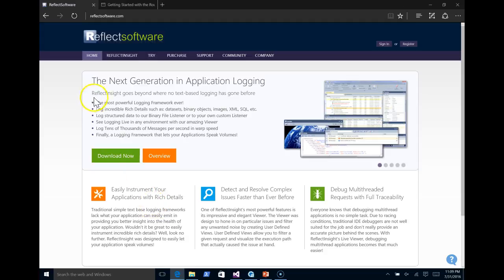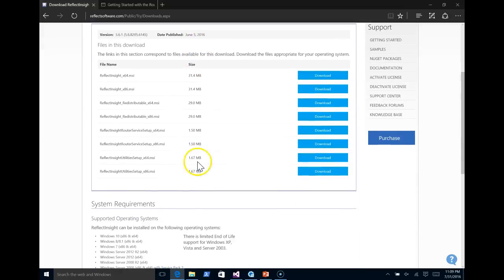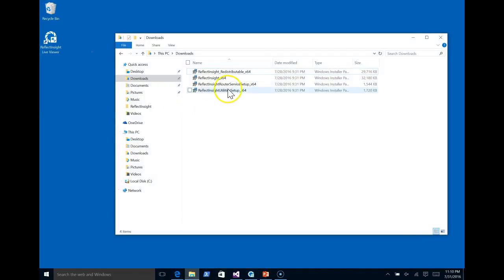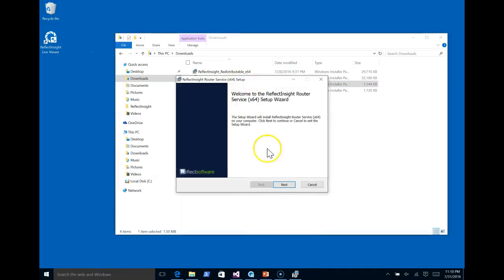As I said before, go to reflectsoftware.com, click on the Try tab, and you want to download ReflectInsight Router Service Setup x64. If you have a 32-bit operating system, then you want to download the x86. At this time, if you haven't already done so, please download ReflectInsight x64, or again x86 if you have a 32-bit operating system. Now I've already gone ahead and downloaded these. So let's run setup.